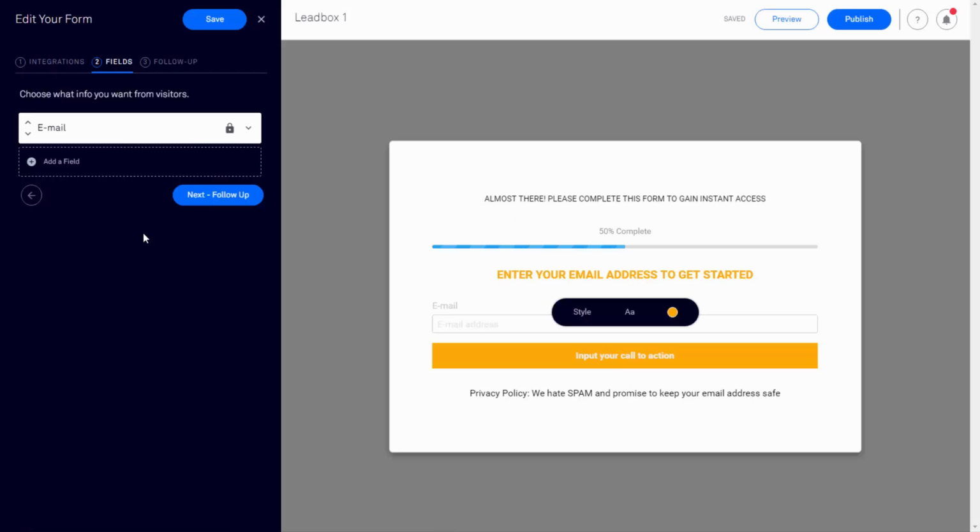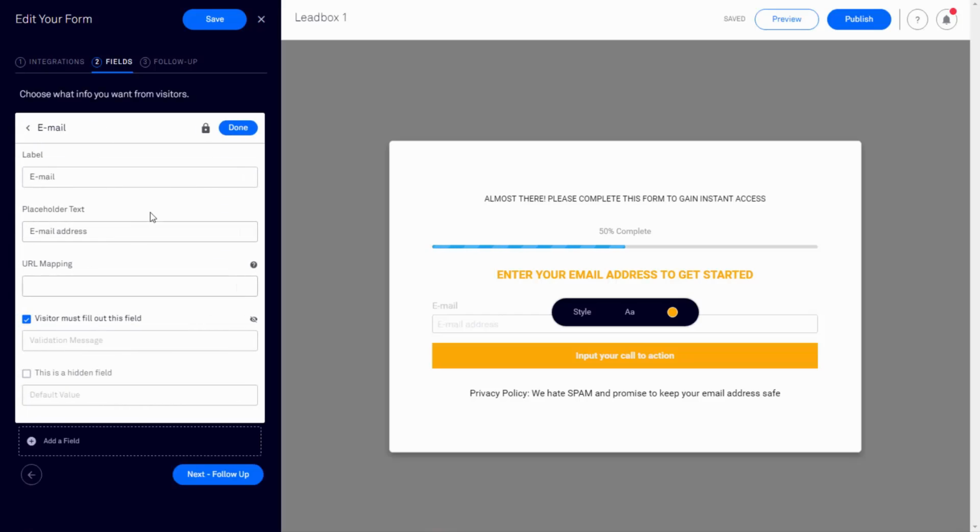Okay, so the next thing that we're going to do here from editing our lead box, here on the form that we're editing, we're going to go ahead and go to the Fields tab. And under the Fields tab, you can click on the drop down or add a new field. And by doing this, you're going to be able to make adjustments to the info that you want your visitors to see. So you can customize all this information here and click on Done when you're all set with that.